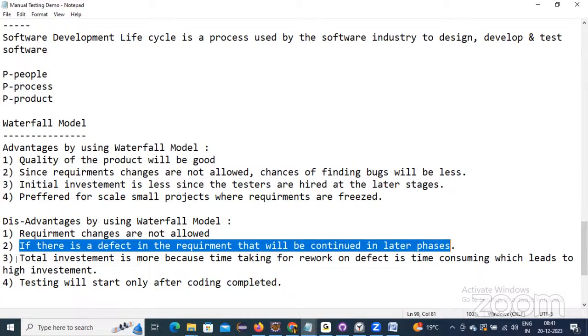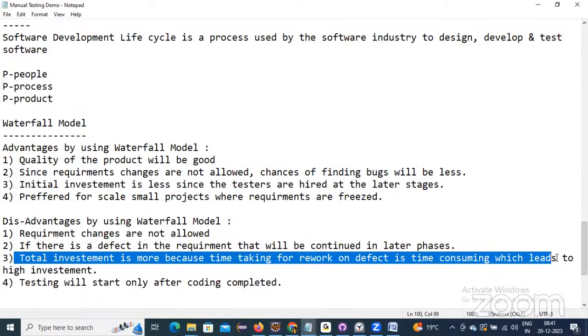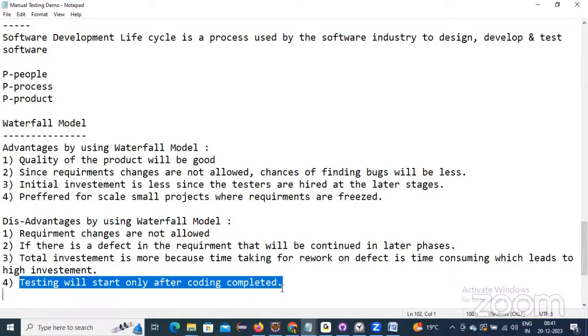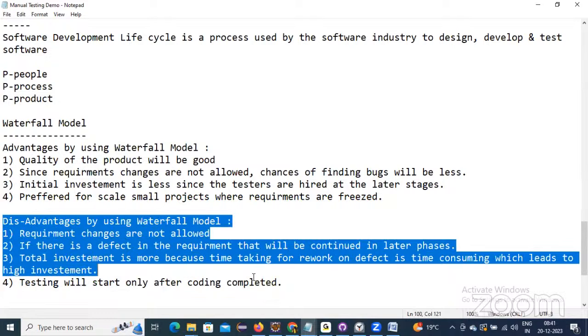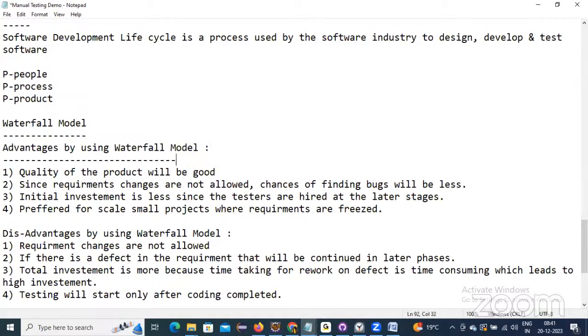Yes or no? Total investment is more because rework on defects is time consuming, which leads to high investment. And the fourth disadvantage is testing will start only after coding is completed. Coding and testing cannot be performed parallelly. Once coding is completed, then only testing will happen. These are the disadvantages of using the waterfall model, and these are the advantages of using the waterfall model. Is everyone clear about this?